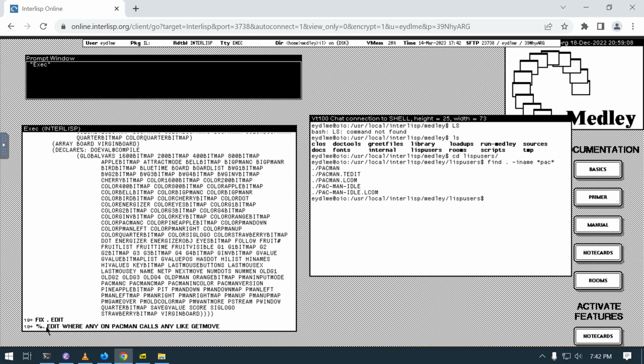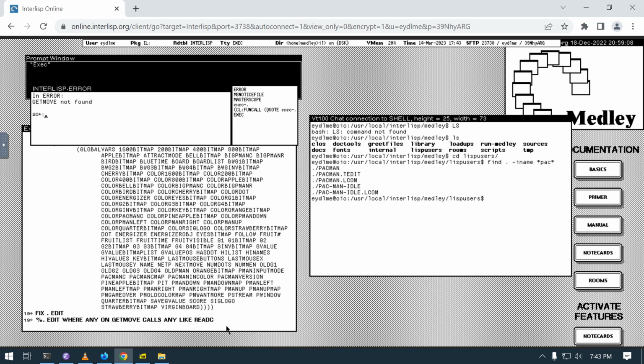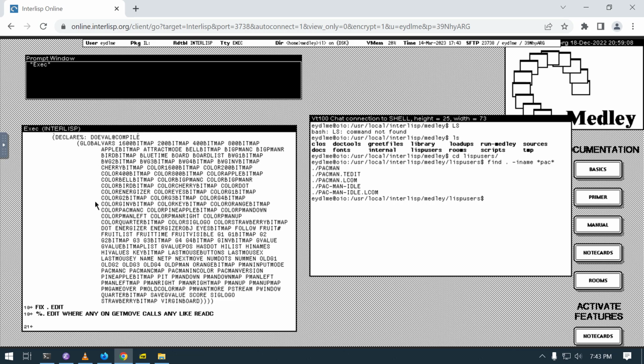There we go. So edit where any on get move calls any like read C, and then it just tells me that doesn't work or something. So I want to say Pacman's a file and this get move is a function for that file. I don't know how to like mess with those yet, or I mean this thing's so sophisticated, I'm sure you can do whatever you want. I'm just barely getting used to this thing at all.